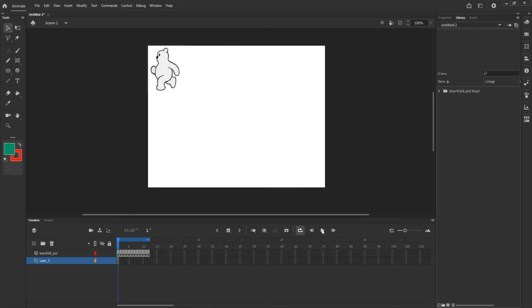So if I hit play now, watch what happens. My bear is walking backwards. So the frames were brought in exactly as I had them set up in Photoshop.